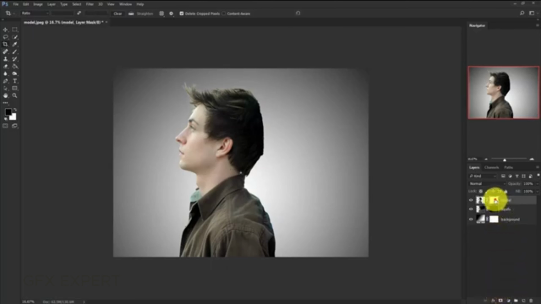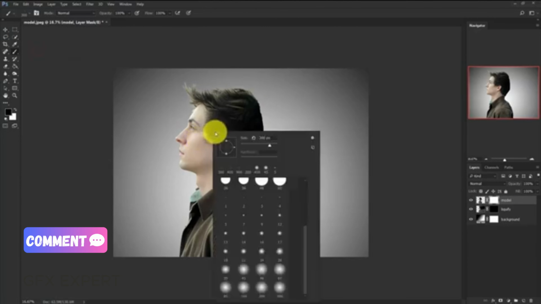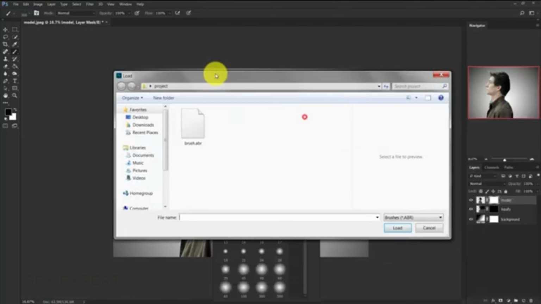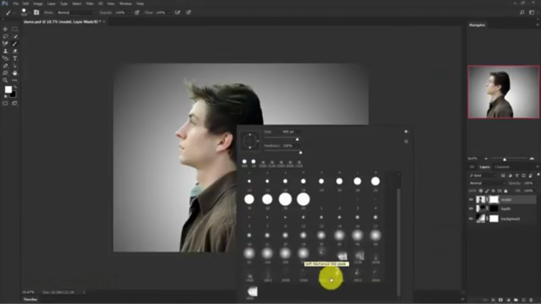Now click on the mask of this model layer and take the brush tool and right click with your mouse and click on this little gear icon here and load brushes. Now select the brush you have downloaded. The download link of this brush is given in the description below, and load. You can see 13 plus brushes are here. I'm gonna choose this one, 1536.